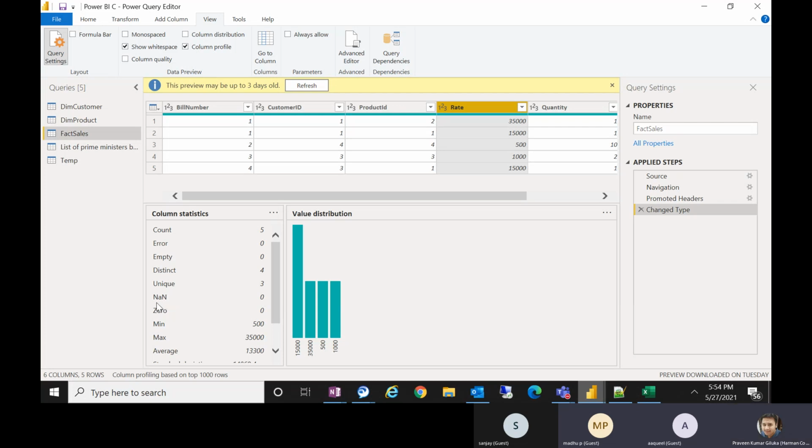NaN is nothing but infinity. If you divide a particular value by 0, then that value will become infinity, and that infinity is shown by NaN. If there are any NaN values, it will show you the count here, but there is no value. And Zero will show how many times there is 0 in your data. If there is a value 0, it will count those values.